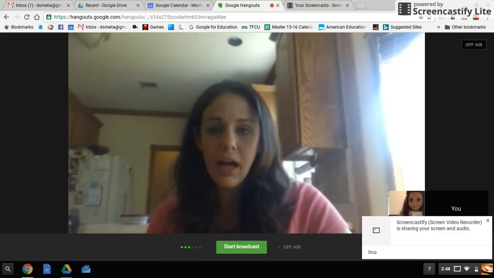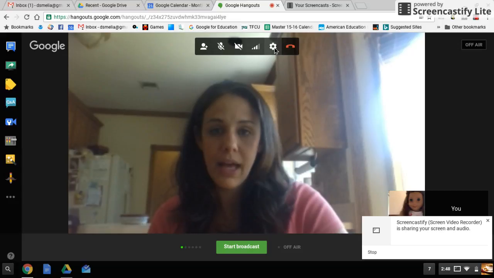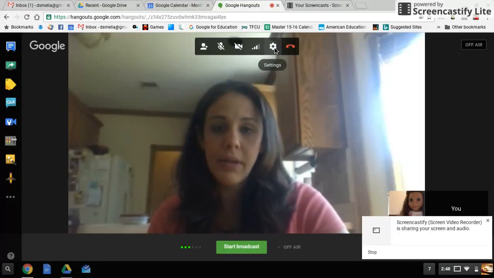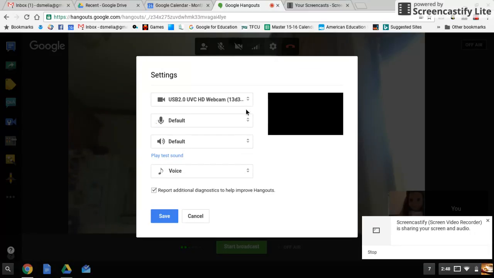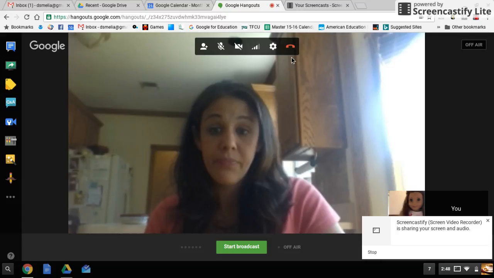Again, I'm going to hover my mouse up there so that bar comes back. Here it is. I'm going to click on this gear here, and that's my settings. This gives me the ability to choose which camera is being used, which microphone is being used, some volume settings, and some voice settings. Okay, next to it is that red telephone, and that's simply used to hang up your call.